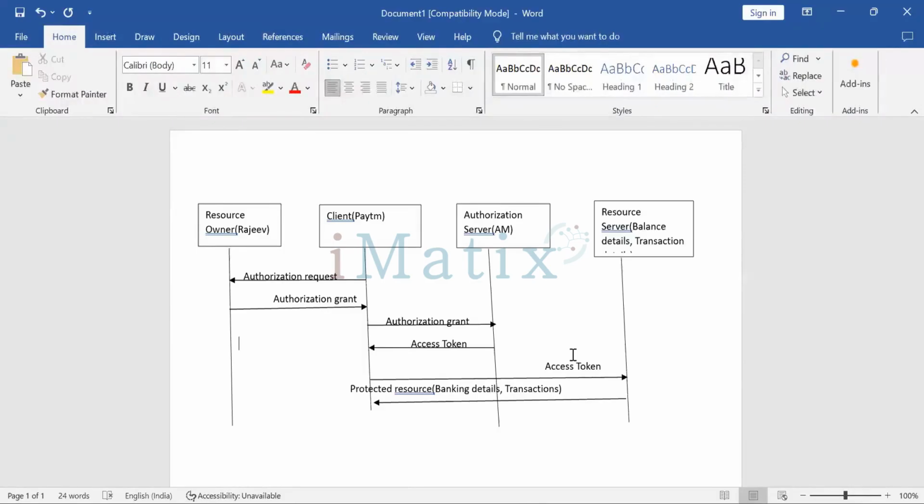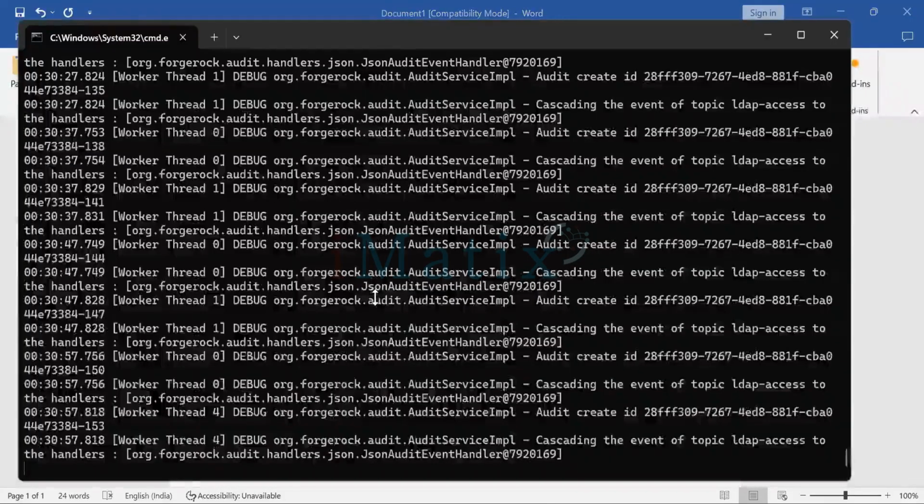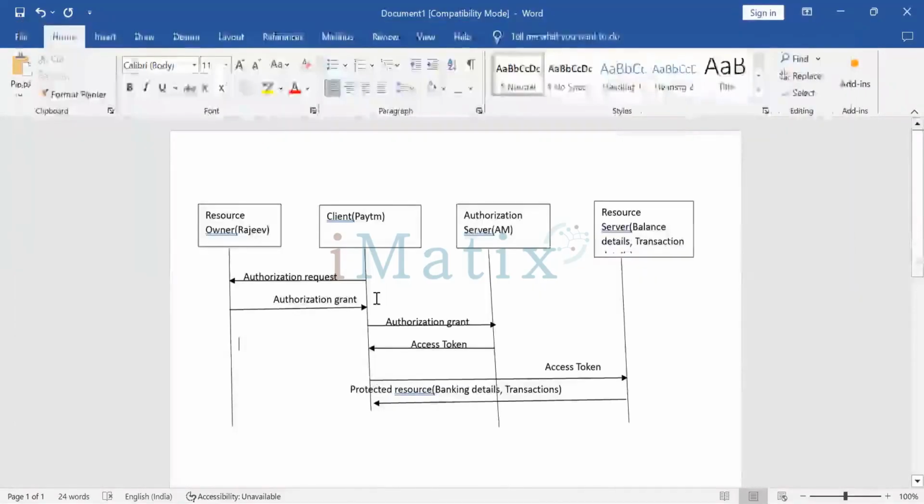There is a lot of misconception. Even people who work on it think they are different functionality. No, they are the same functionality. OIDC just works on top of OAuth 2. Somebody may ask you this question, so keep this in mind.